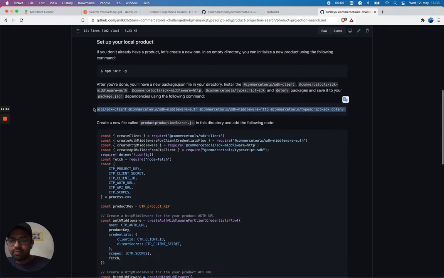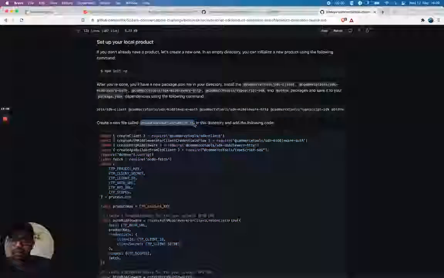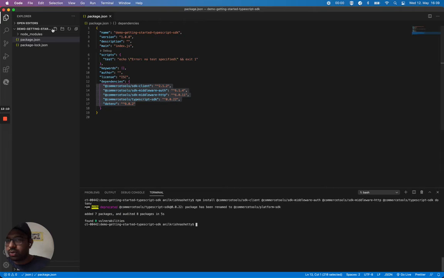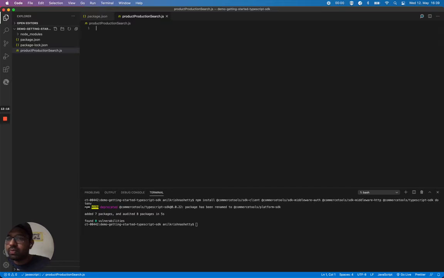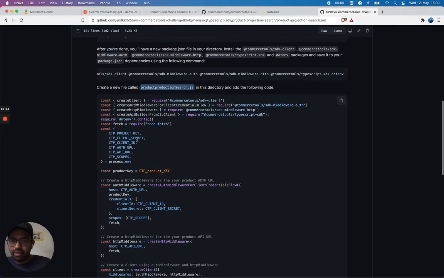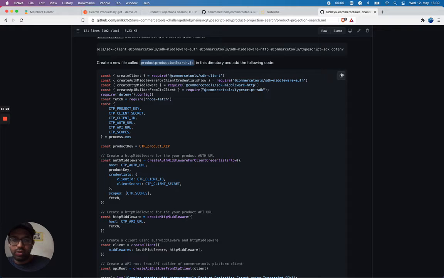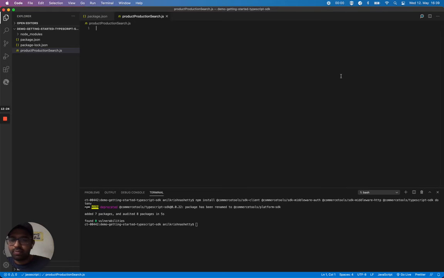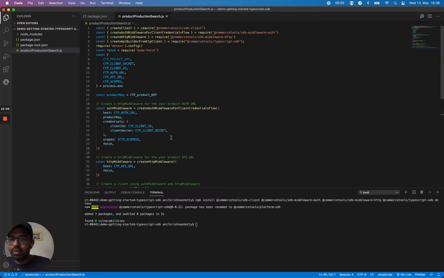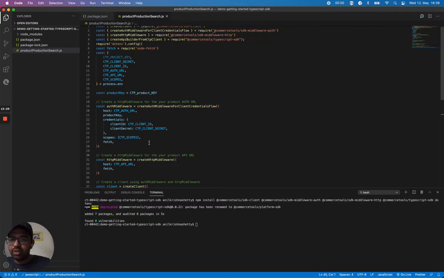example, and create a new file called productProjectionSearch.js. So I can also create a new file, and I'm going to put this capital, so it's created here. And add the following code. So I'm going to copy this code, and I'm also going to make some changes here, so it's pointing to the right place.